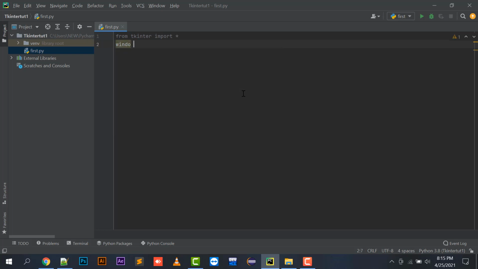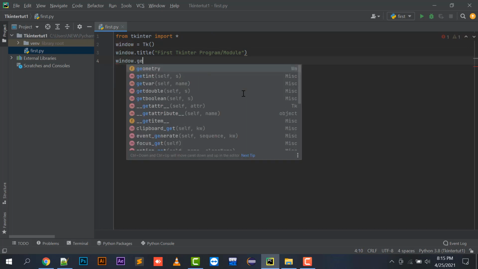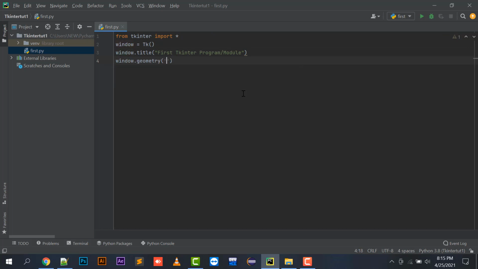I will create a variable known as window, and I will pass the reference of Tk in that variable. With the window, I'm going to call the title method, and I can type here as first tkinter program module. After that I can give it a geometry with the dimension 400 by 400.